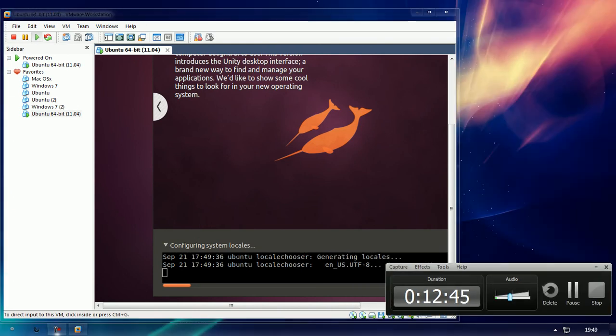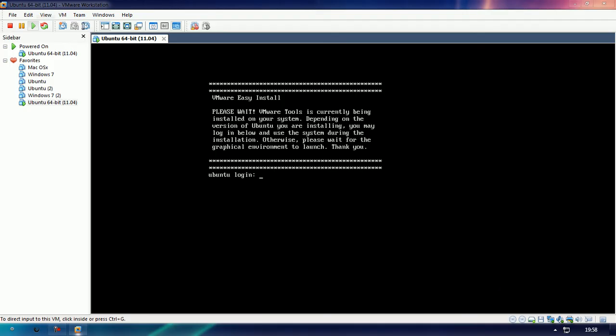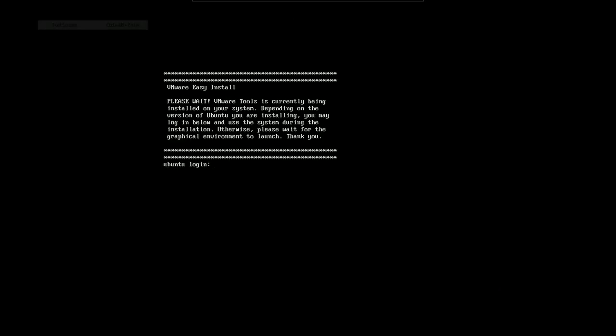Well, hi. This is what just happened. Ubuntu just installed successfully, and it's waiting for VMware to configure itself. You can log in. That's what I'm going to do.